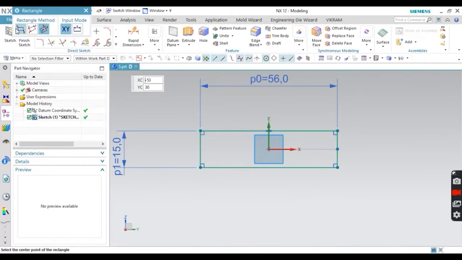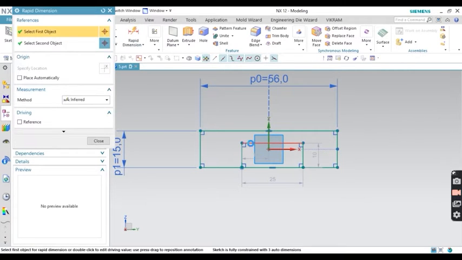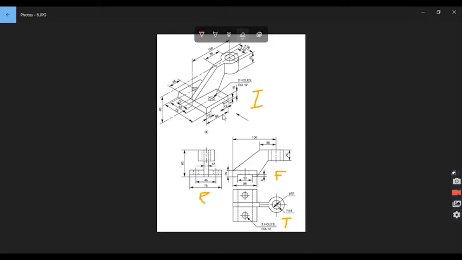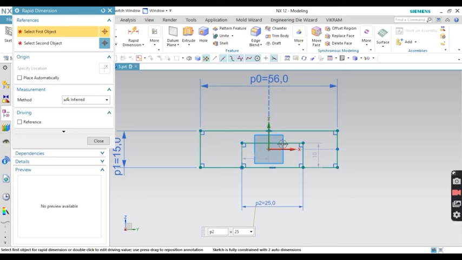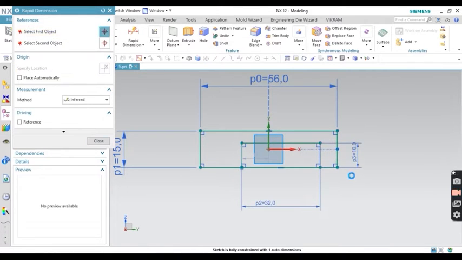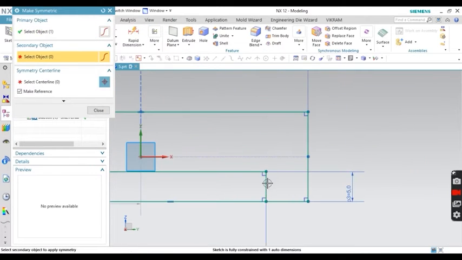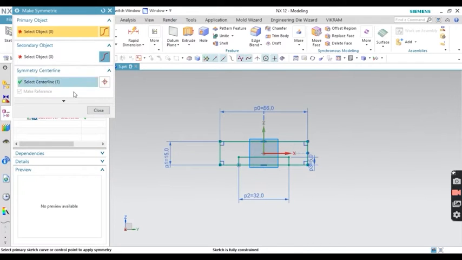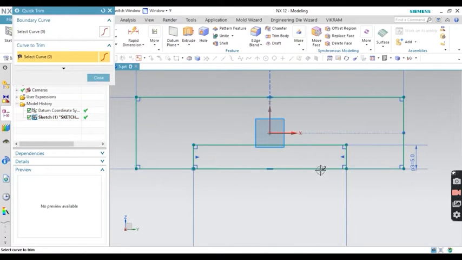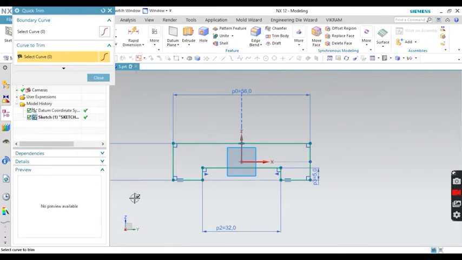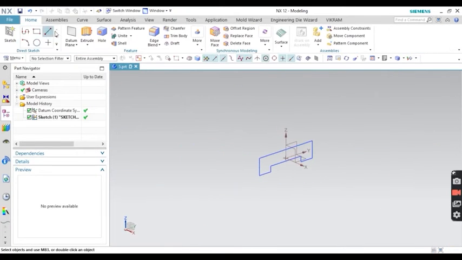And next, I am creating another rectangle inside. After that I will trim all extra entities. So just define this rectangle's values, how much? You can see here 32 mm. So just define these values, 32 mm, and then this line length you have to define, how much? 5 mm. Now just go for symmetry and make it symmetric with reference to this axis, this center line. Okay, now remove the unwanted sketch entities, actually we need this closed section, and now just extrude it.